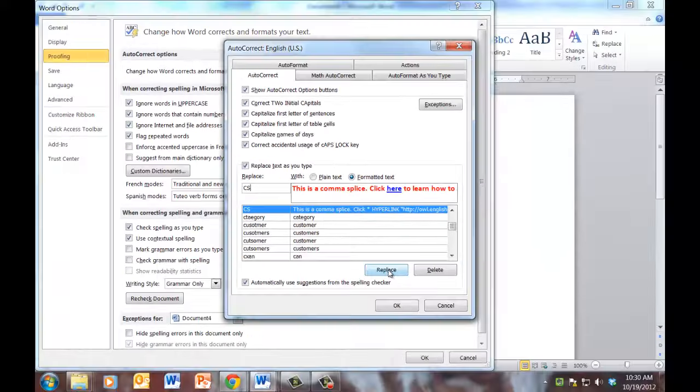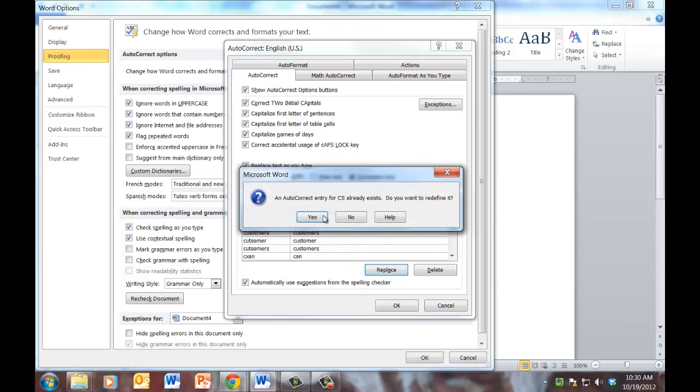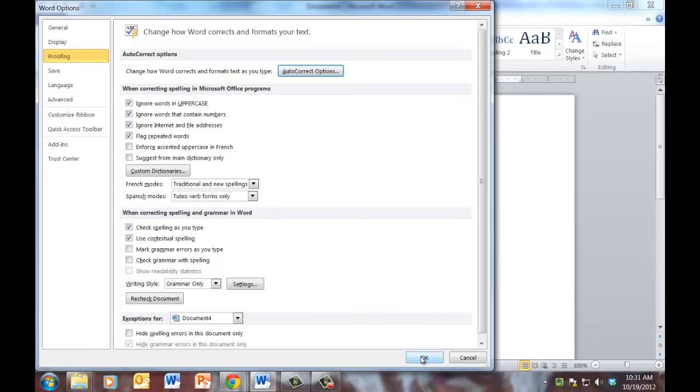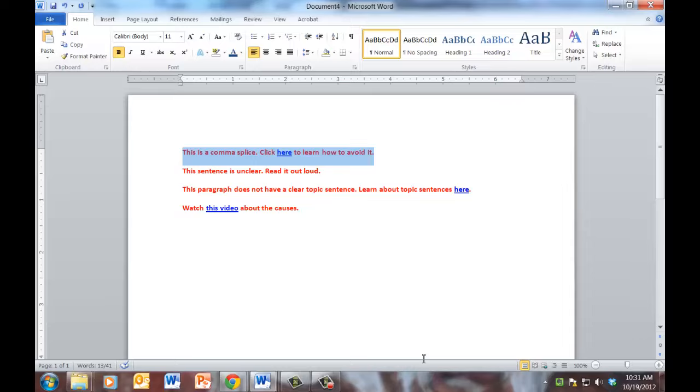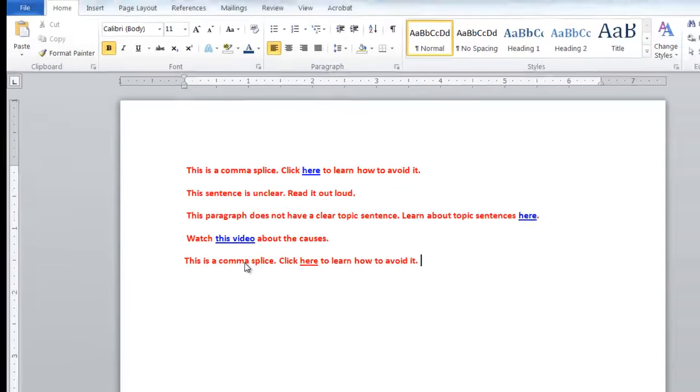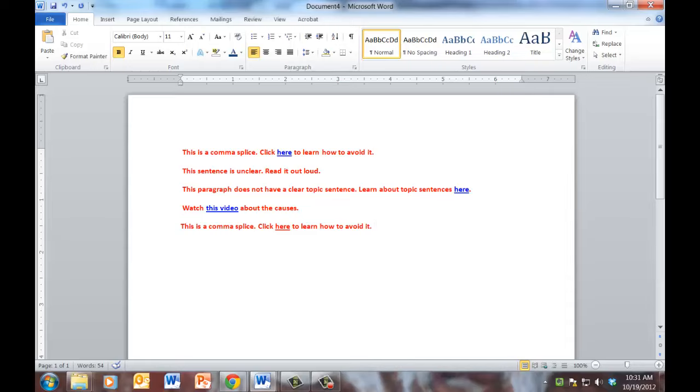Okay. I click Replace. In my case, it's Replace because I've already created this, but in your case, you'll simply click OK. Click OK again. Click OK down here at the end to get out of the options. And that's it. That's all you need to do. So let's just test it. CS space. There you are. This is a comma splice. Click here to learn how to avoid it.